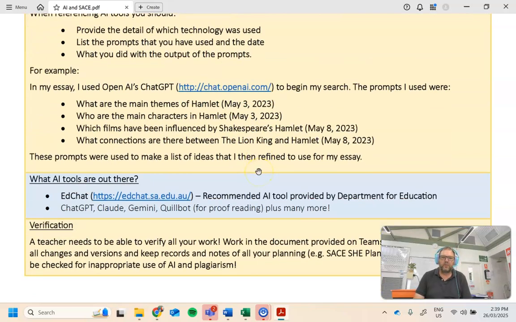What are the AI tools out there that you can use? The one I recommend is definitely EdChat, that is provided by the department. It is actually trained on a lot of stuff to do with school and SACE in South Australia, so on SACE board documents and department documents and curriculum. So it's going to be a lot better trained, a lot better informed than a lot of the generic AI bots that you would use.